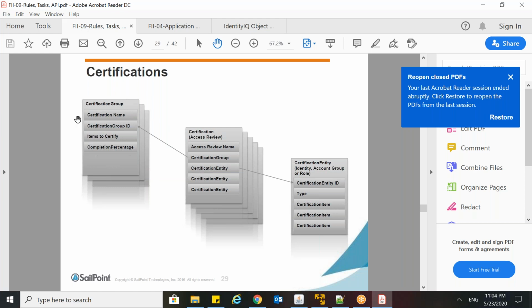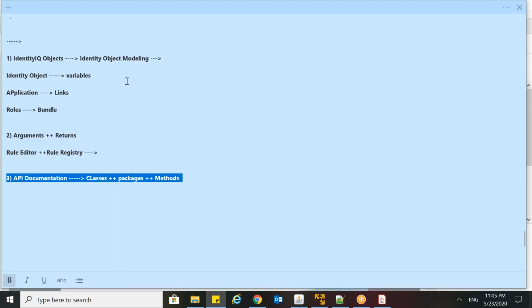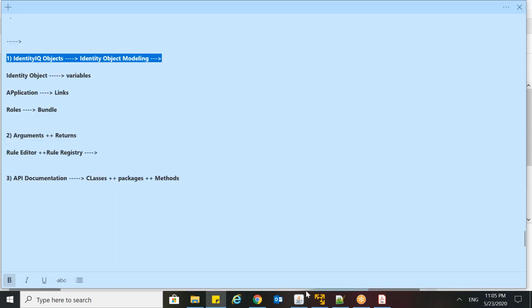You could see that in certification, one object is linked to another object, which is linked to another object. So you should understand what is the master or mother object, from which you're getting what child objects and what variable information. That is what you will get in your first document, that is your IdentityIQ object model.